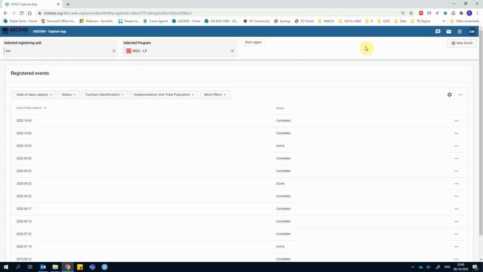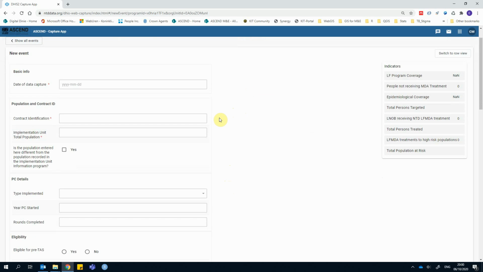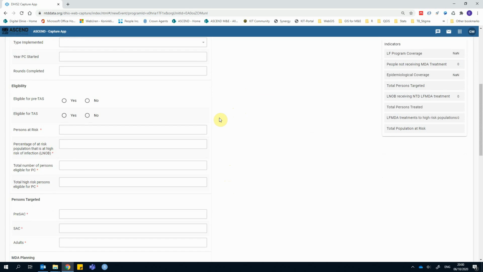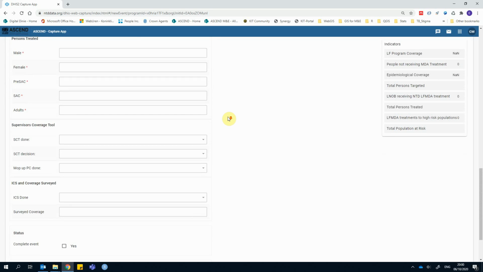If you would like to enter a new form, what you would do is go to the upper right corner here and select new event, and this basically opens a new form. This is the form which would be used to collect all information for a single MDA in the IU AA in this case for a specific year. If you would scroll down, you will see all the different data elements which you are required to fill in.